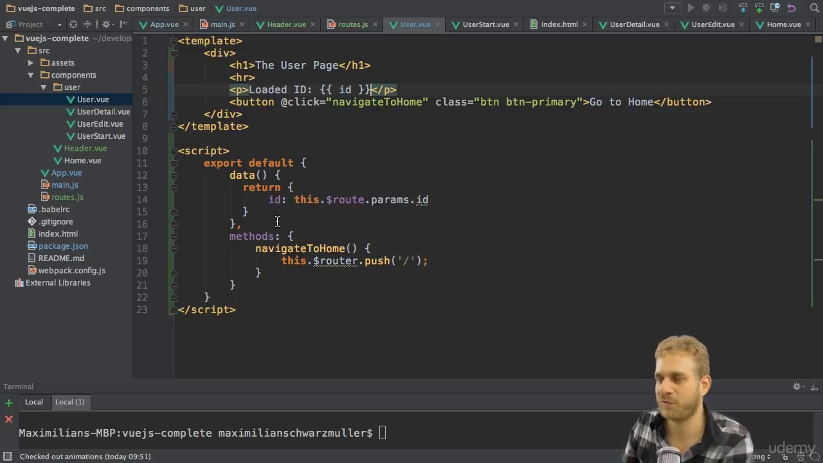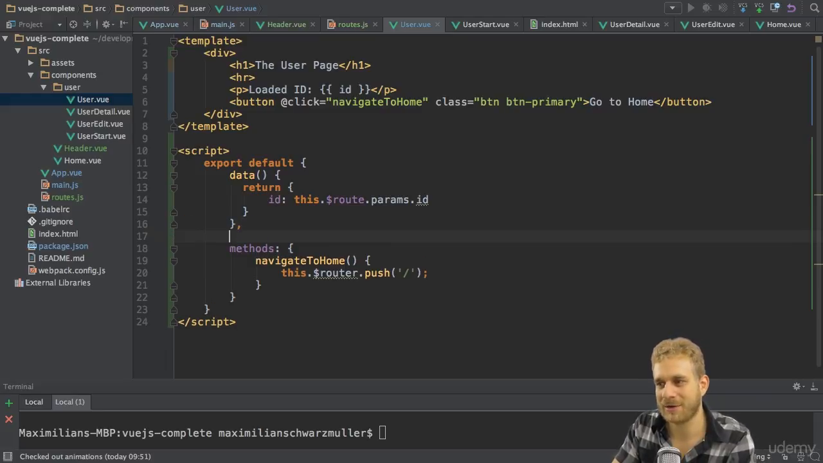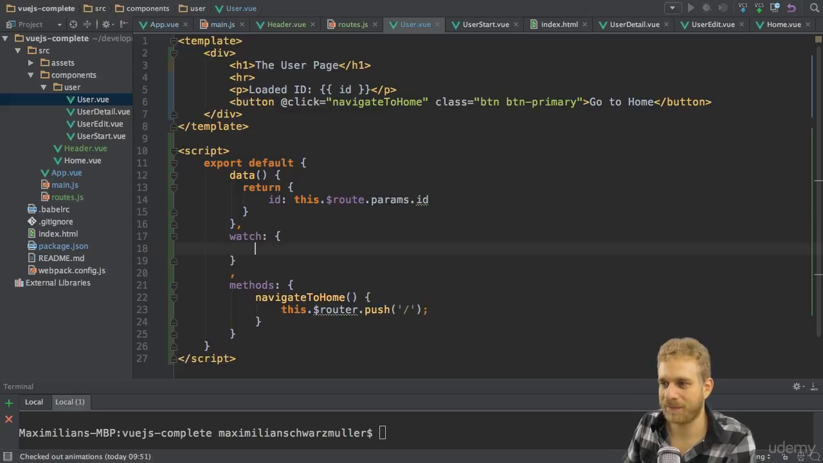Therefore, we have to watch for these router params to change. And if they change, we want to update the pieces on our page which need to be updated depending on our parameters. Well, for this, we can use something we learned about a long time ago in this course. Watch. We can set up a watcher, and we can watch our route like this, $route.